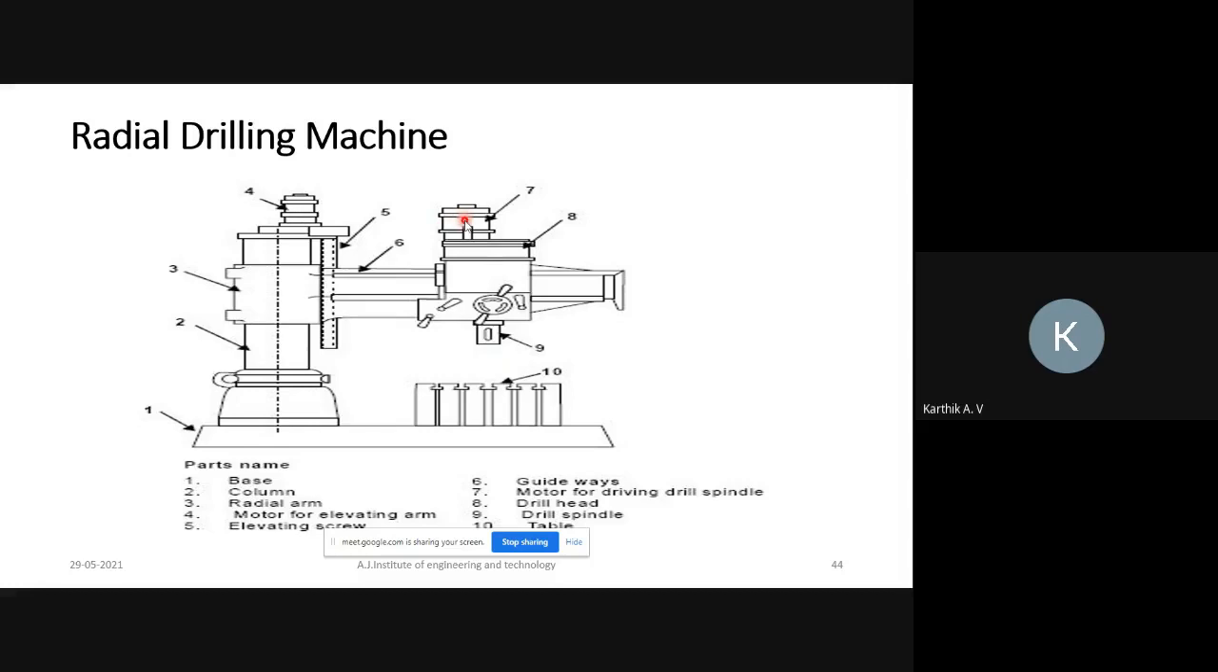Okay, so this motor is used to rotate the spindle. Here a belt drive is not there, so losses are very less. The motor is directly connected to the spindle. If the motor rotates, then the spindle is also directly rotating. So there is no belt drive, and no losses here. And this motor is used to lift the radial arm upward as well as downward through this elevating screw. This is the working principle of a radial drilling machine.